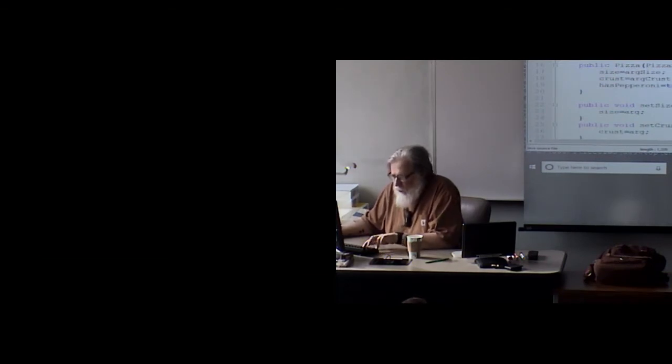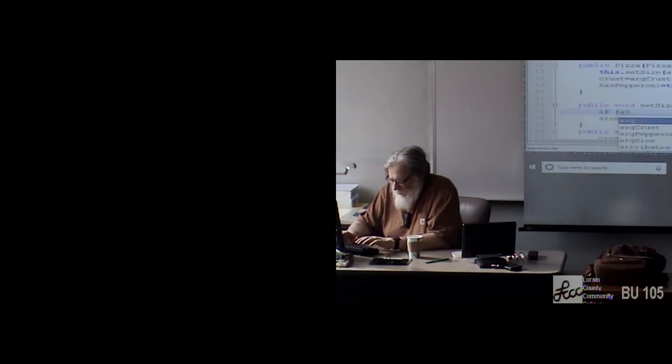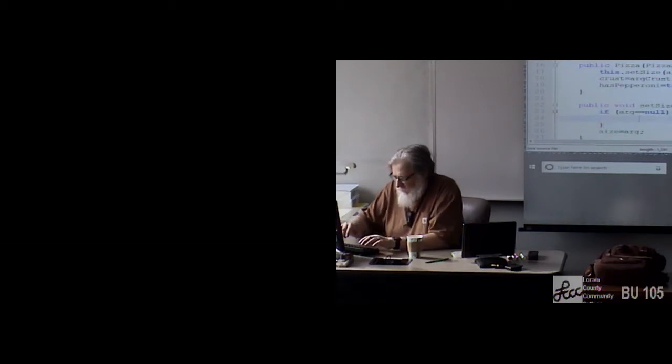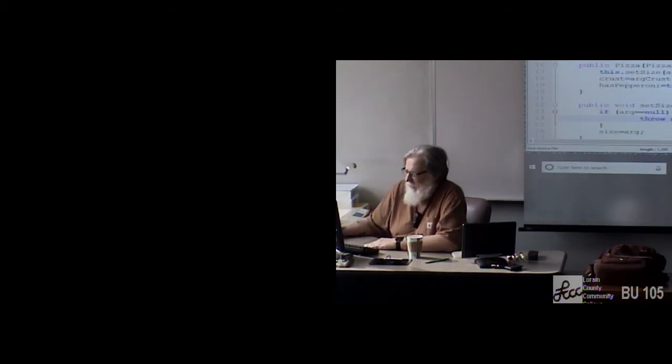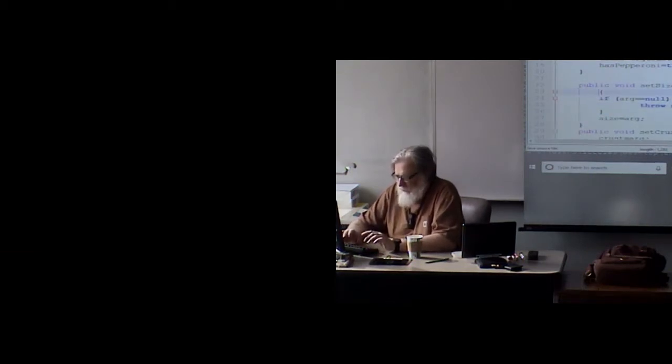I could do the same thing for crust, by the way. In the interest of time, I didn't, but I could do the same thing for that. And I could say for this, if arg equals null, throw new exception must specify size. So I lied if I implied that you get rid of writing exceptions, but again, it's a little bit simpler because we don't have to test specific values. We just see if it's null.